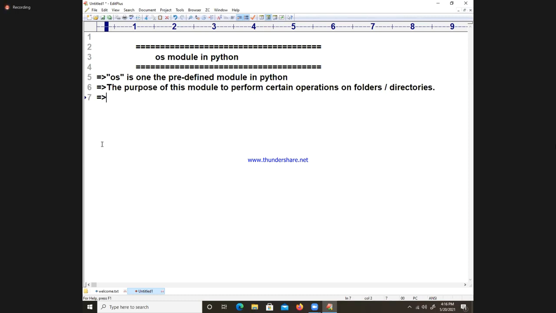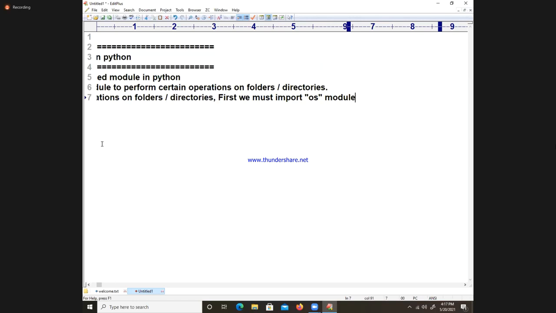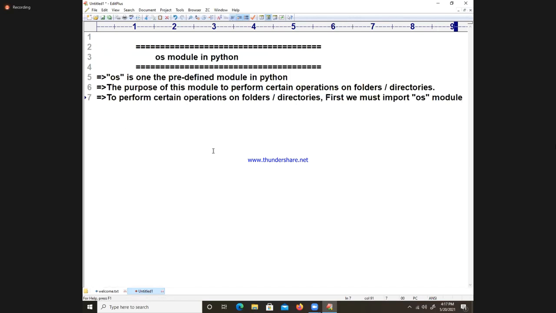To perform any type of operations on folders and directories, first we must import the OS module. Already you are aware of that part, I need not tell you. We must import it, otherwise we will get an error.